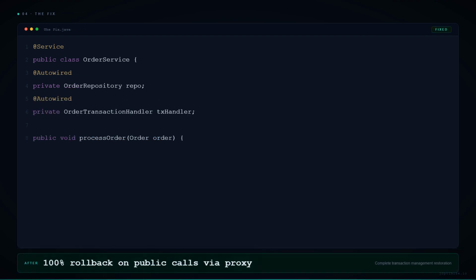Move your @Transactional annotation logic to a public method in a separate bean. Call it from outside. The proxy intercepts. Transaction boundary is created. Rollback works. Alternatively, inject the bean into itself and call the public method via the injected instance. This forces the call through the proxy.